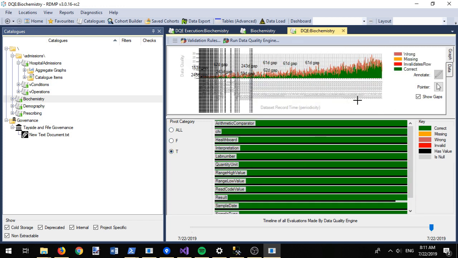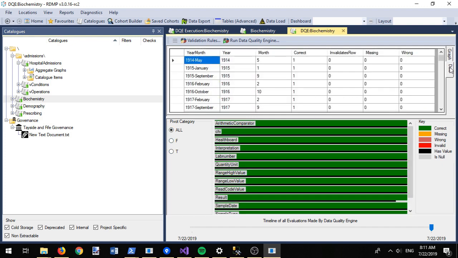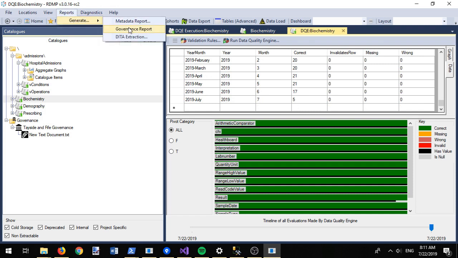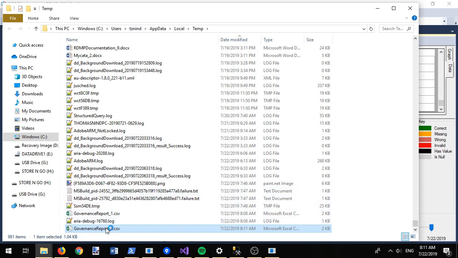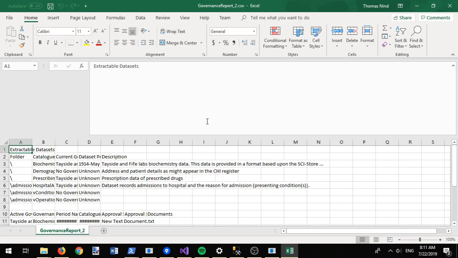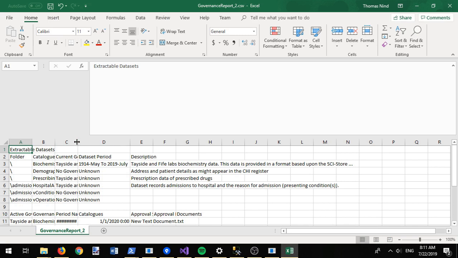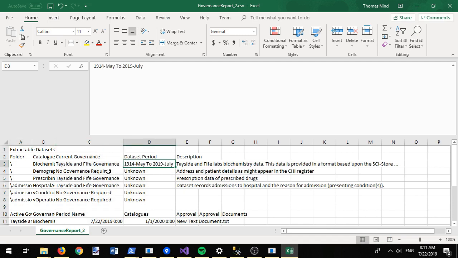The DQE results database stores a longitudinal record of all executions run, so we can look back at previous results. Now that we have run the DQE, we can see that the dataset period in the governance report is now filled in.